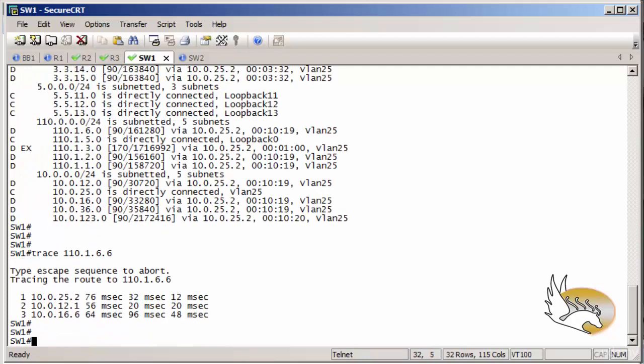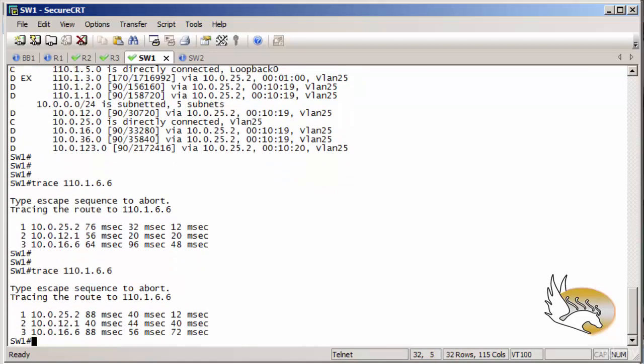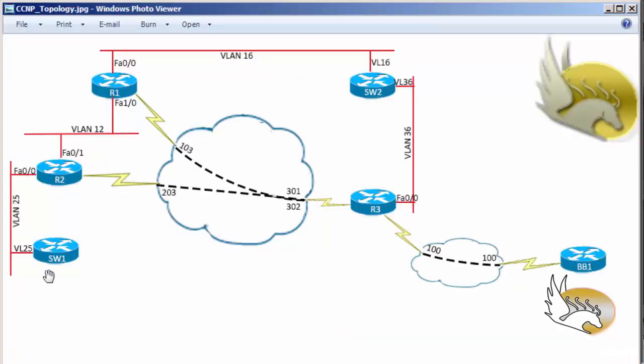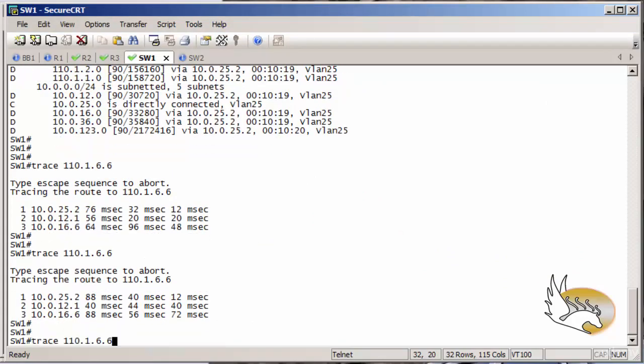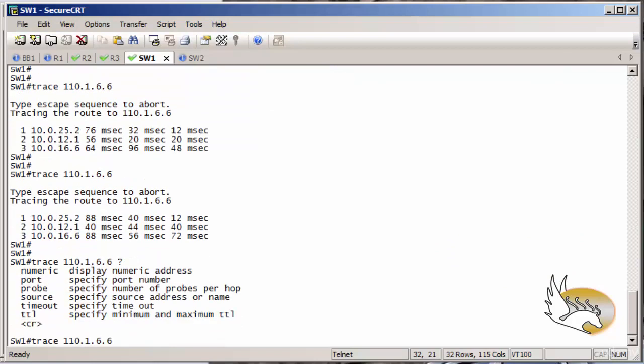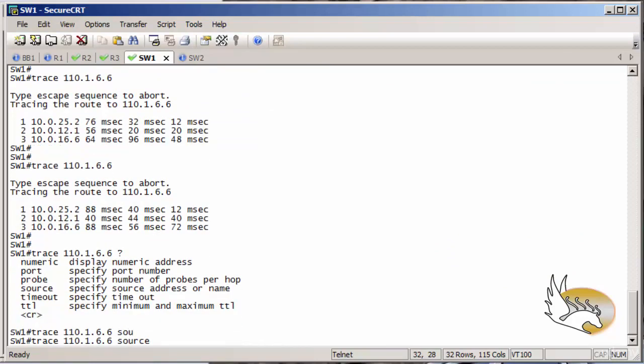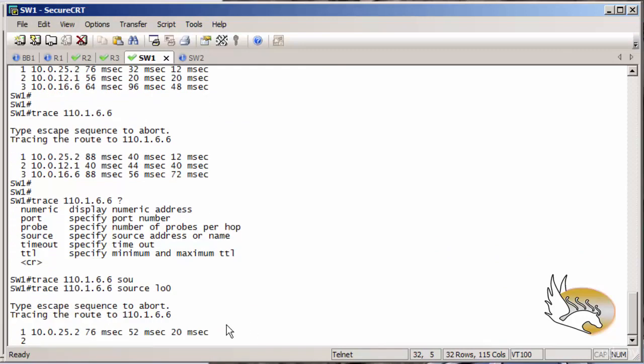And now I want to see the result of the two traceroutes. So if I trace 110.166, because the default source will be my VLAN interface, you can see that I received the same result as previous. But now I want to use this traceroute, and I want to select the source, and the source is going to be loopback 0. So I'm specifying 110.155 as the source, and you can see that here I am changing the default behavior.